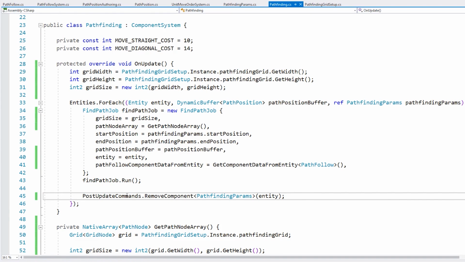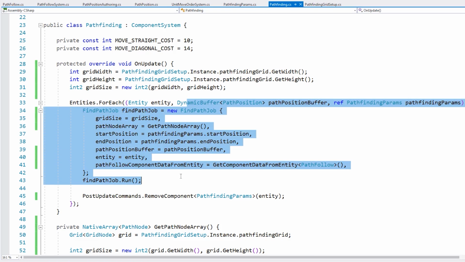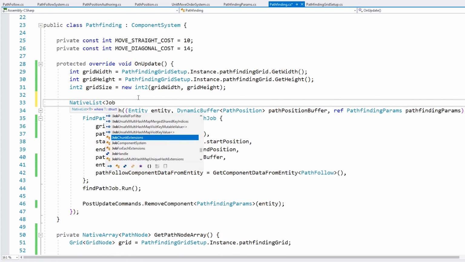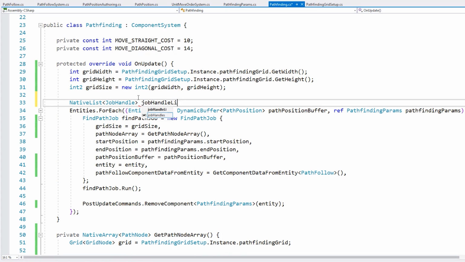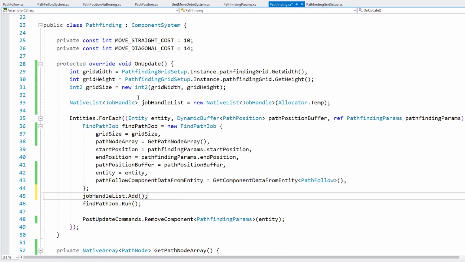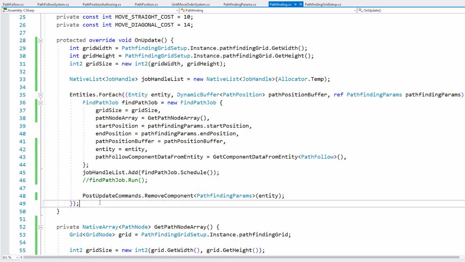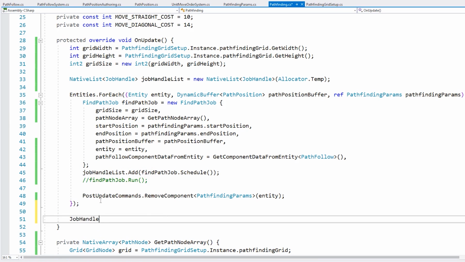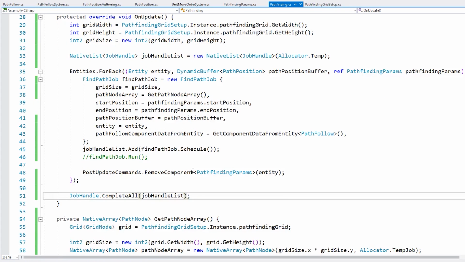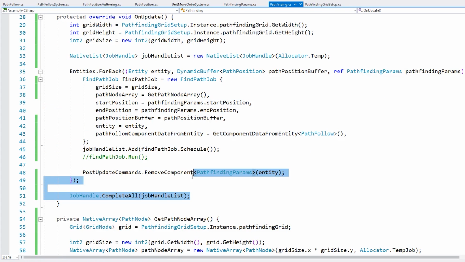So back in the pathfinding script, the way that we make them work in parallel is first we schedule all the jobs and then we tell them to complete them all. So in here, let's create a native list of job handle. We create the list, then we add to the list our job. Instead of running it, we call schedule. And then down here, we use job handle and we call complete all, and we pass in our job handle list. All right, so that's it. First we schedule all the jobs and then we run them all in parallel.